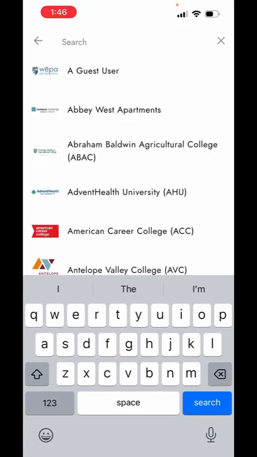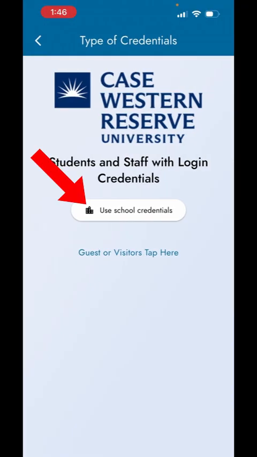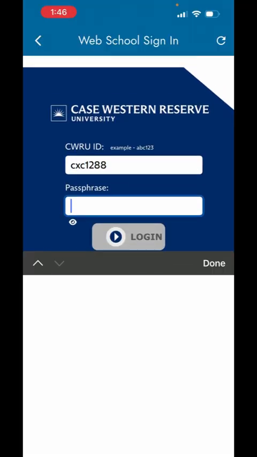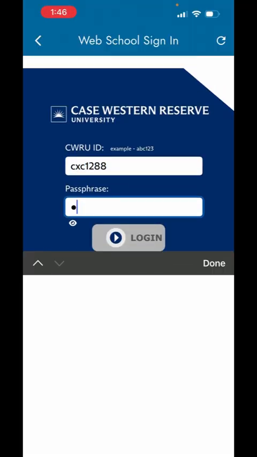Now you'll need to choose your school. In this case, that's going to be Case Western Reserve University. Use your school credentials to log in. In this case, it's just the ABC123 of your Case email address and then your passphrase.